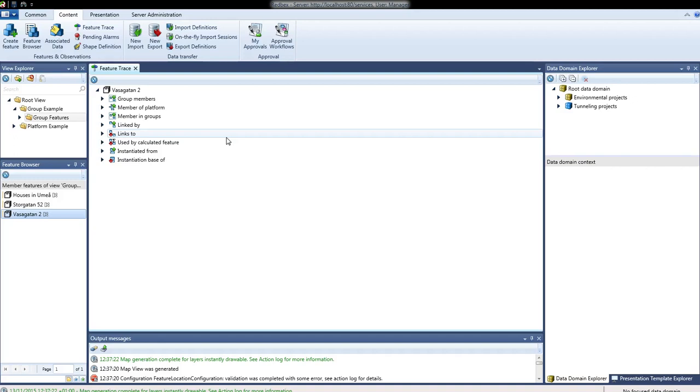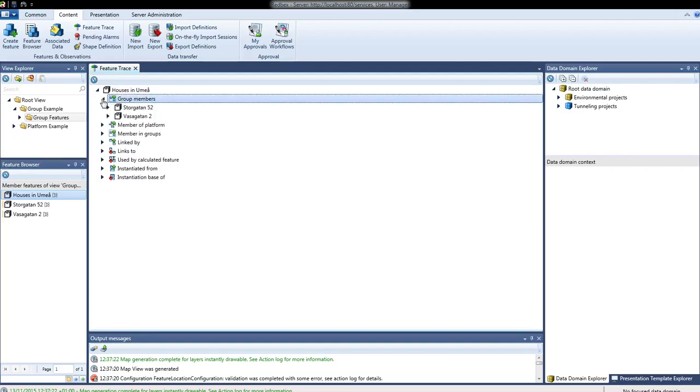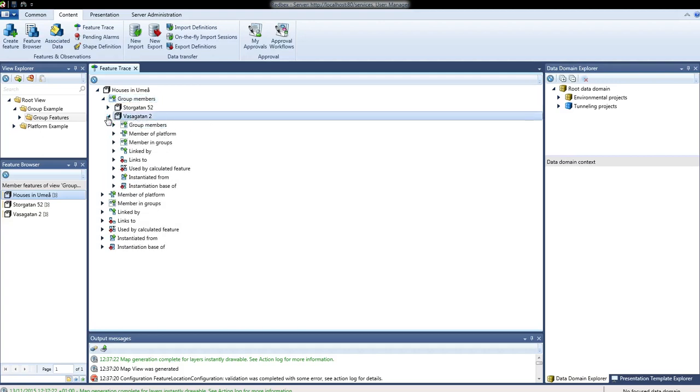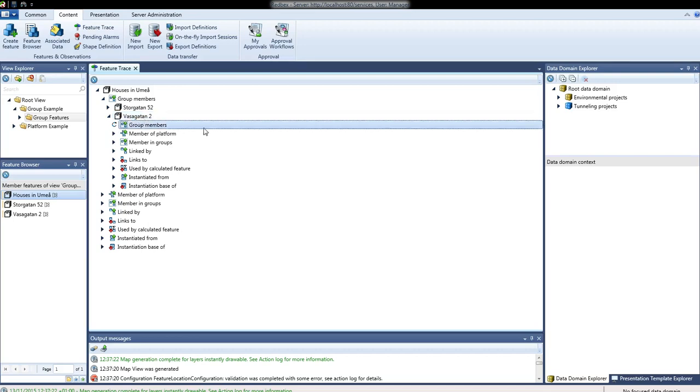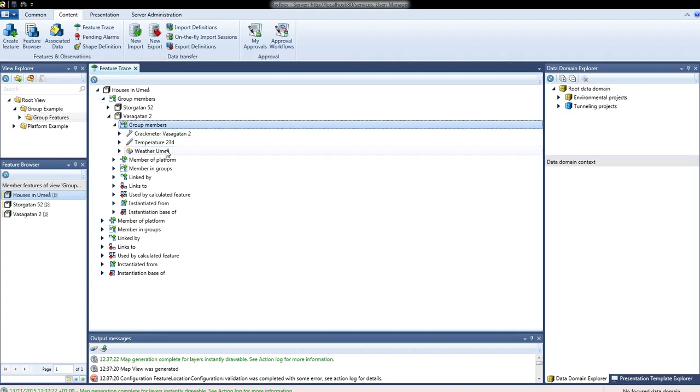This feature trace window always recognizes which feature is in focus, so which feature you have selected. If I change the selected feature to this houses in Umeå feature, then you will see this is the top of my tree, and I can explore this group feature and see which group members are there. I can see there are two different group members, and I can open one of them and again see that this itself is a container feature for other features.